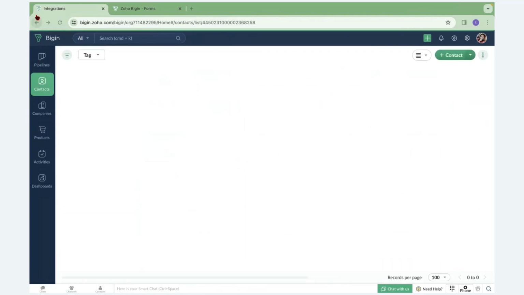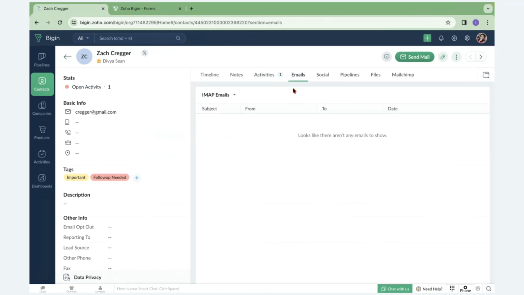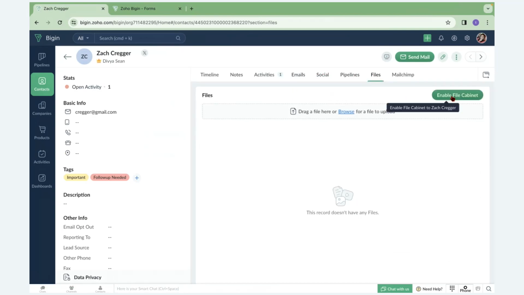For example, if I open up a contact, right under this related list, you have this files. And you can notice this enable file cabinet option available. Now, if you remember, this option was available on the workflows too, which means you can also automate this option. Now let's enable it manually. Just click on it.